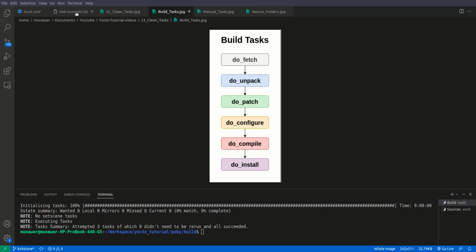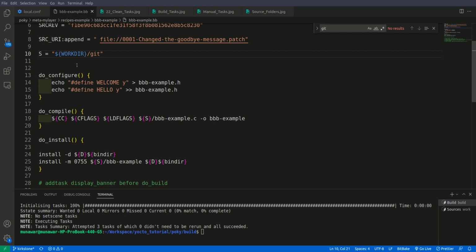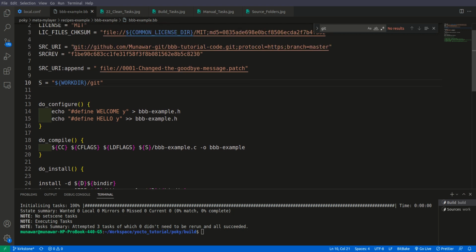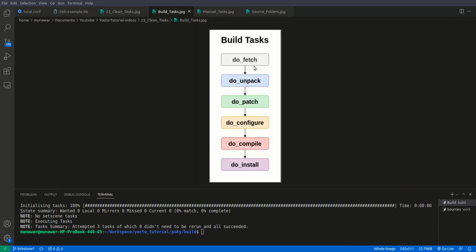So let us see our BB example. So here we have this SRC_URI, and here we have given the git repo. It can be a local repo, it can be HTTP or any other repo, but here we are using the git repo. So this fetch task fetches the data from there and stores it into the download folder.